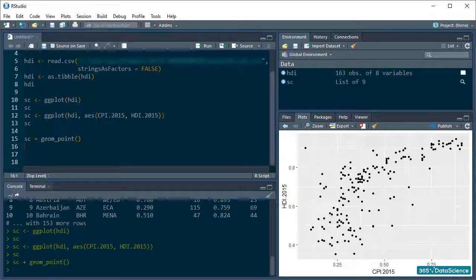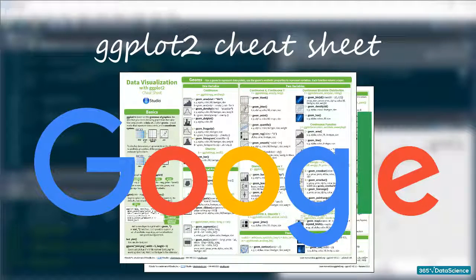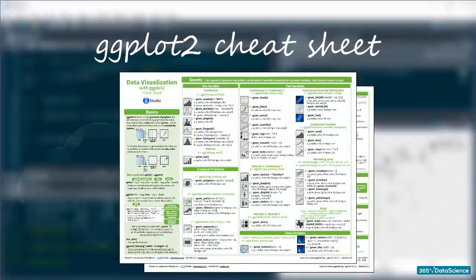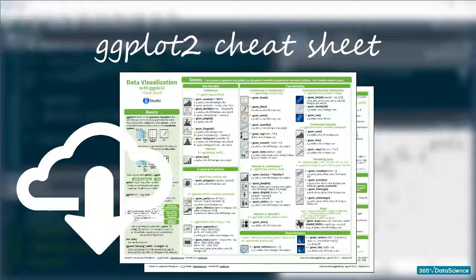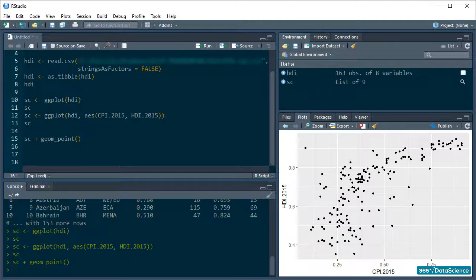There are tons of other geoms you can use, by the way. In fact, if you haven't yet been introduced to the ggplot2 cheat sheet available for download from RStudio, please make your acquaintance. All you have to do is Google ggplot2 cheat sheet, and it will likely be the first result that pops up. And I have included a link in the resources if you feel like getting it from there.